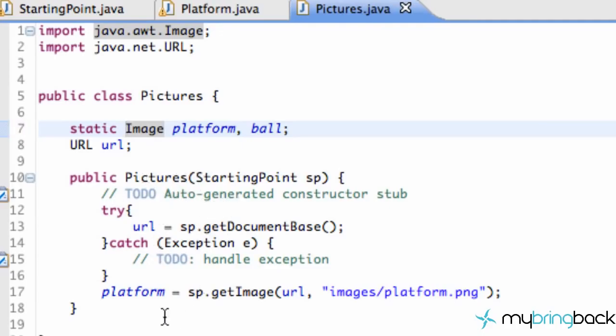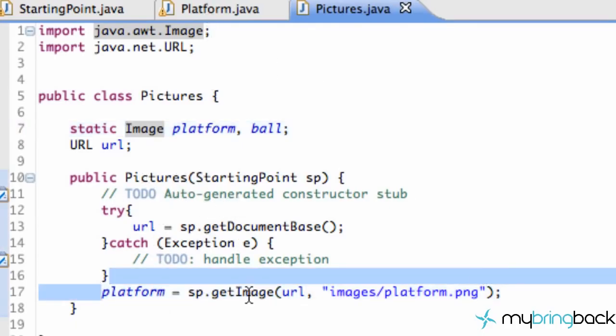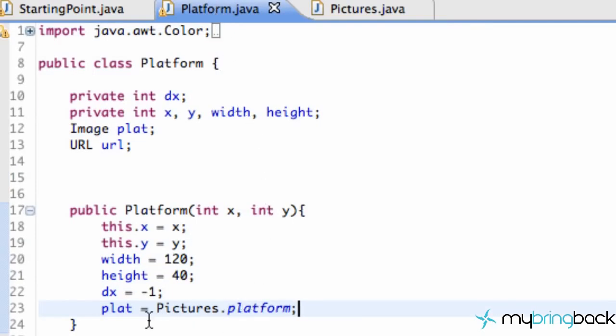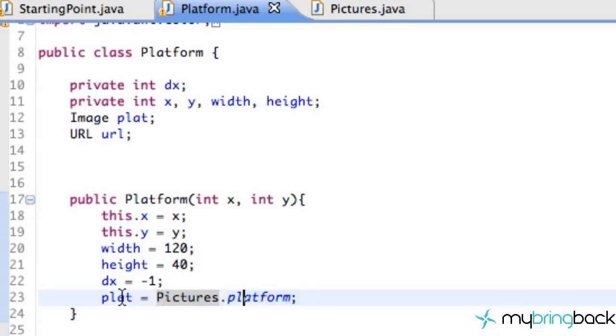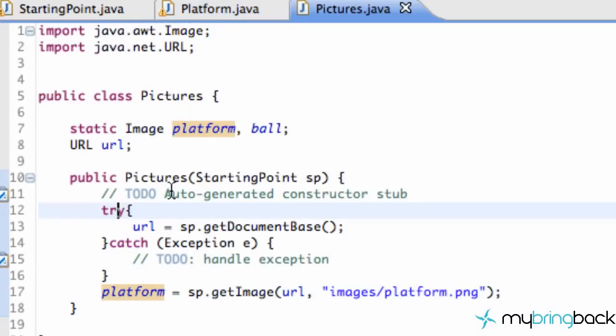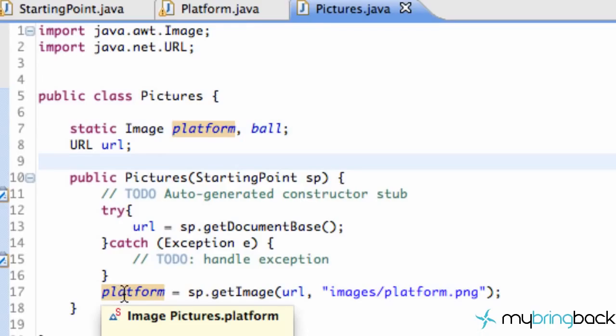After our constructor gets called, our platform image gets set up for us, and then we go into our platform class and we can just refer to the pictures class. Since it's a static variable, we can just say, hey, this is what we want for our platform. So now we can access all this information pretty easily if they're static variables. I know we went through static in the previous Java series, but this is kind of seeing it in action. We just have to make sure we don't change this platform variable anywhere else in any other classes. We can just refer to it so we don't mess up our game. But anyways, that's how we do that.